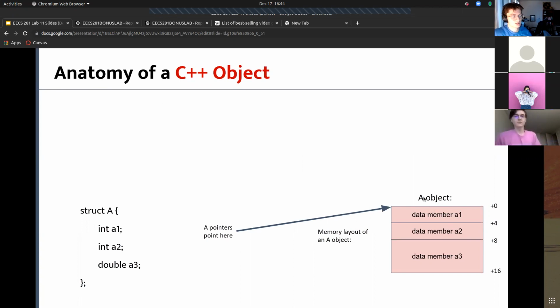This is what the A object in memory would look like if we created one of them. It would have simply the data members packed together. That's all it does. And any pointer to an A object points to the start of the memory location. And if you wanted to access a field through a pointer, all that happens under the hood is the compiler just inserts some byte offsets to ensure that you're getting the right thing.